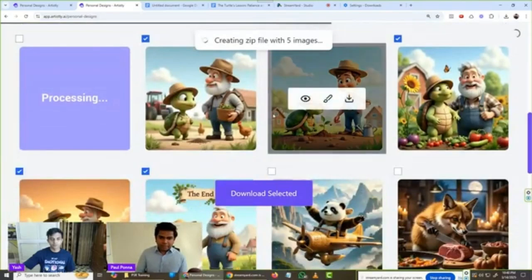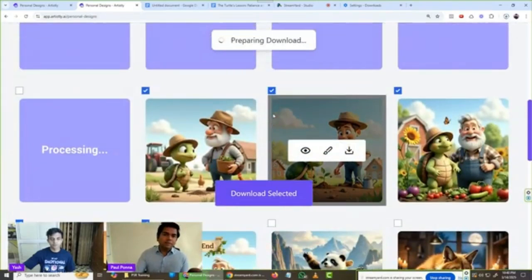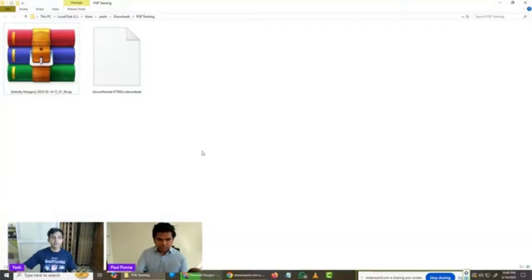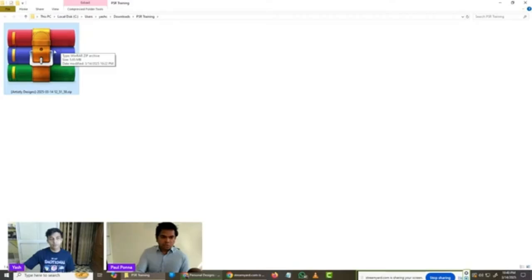So what we are doing here is downloading all the pages at once for that book. Does that make sense? That's what he's trying to do here. Basically, you can download the whole design. As you can see right there, there's a zip file you can download. Now, what can you do with that zip file?